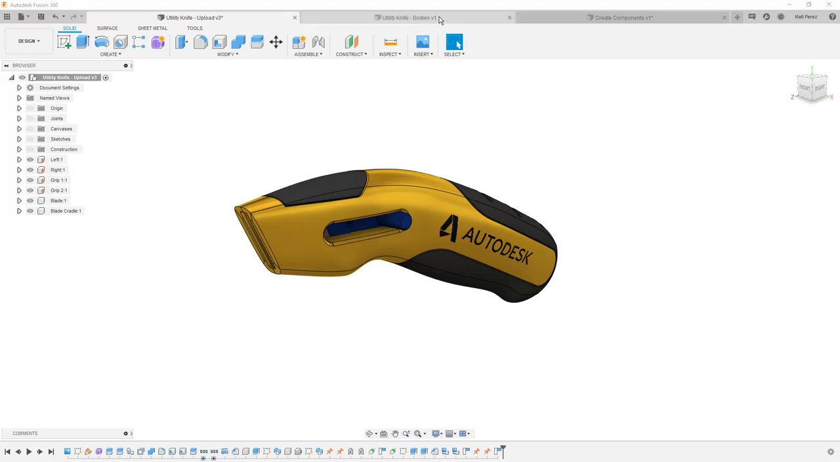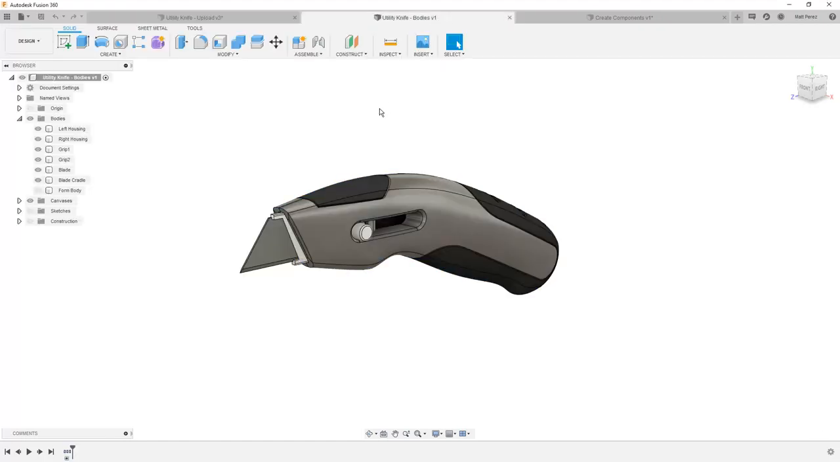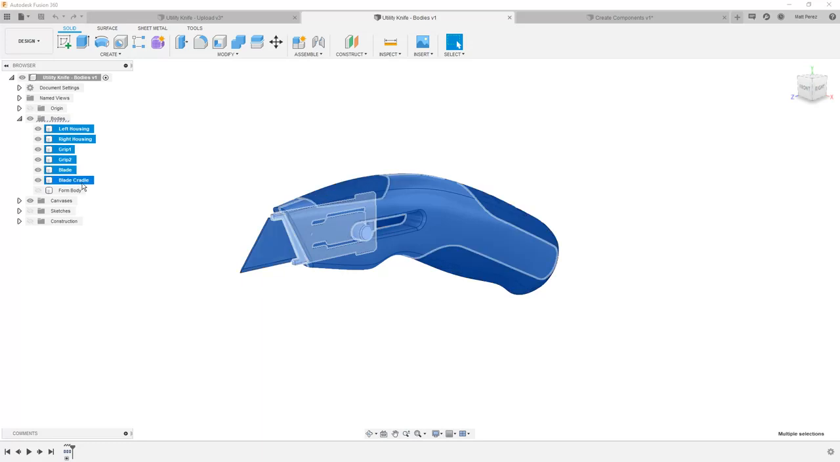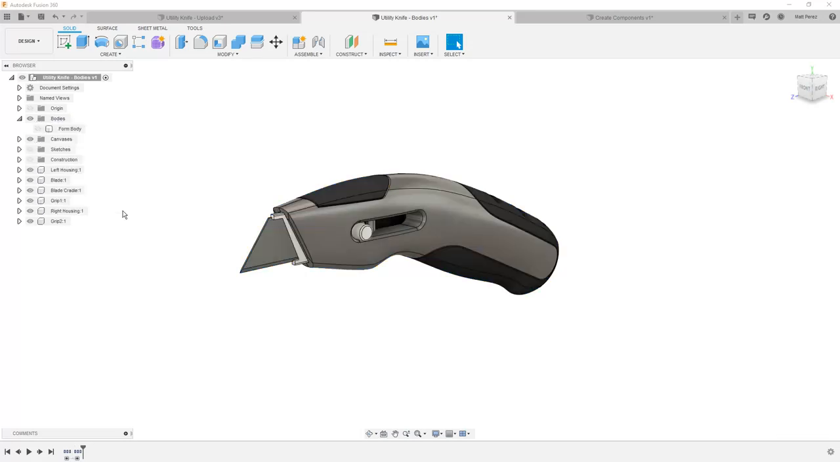Let's take a look at the utility knife-bodies file, and let's talk about ways in which we can turn this into a file that has components. So if we select all of the components from left housing down to blade cradle, I can right-click, and I can select Create Components from Bodies. This will automatically turn each of these into a component. The component will contain its own bodies folder, and it will contain its own body.